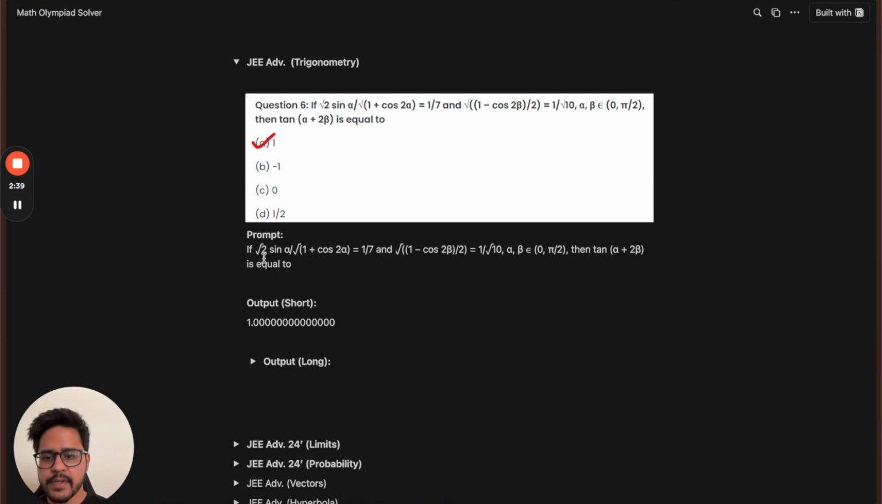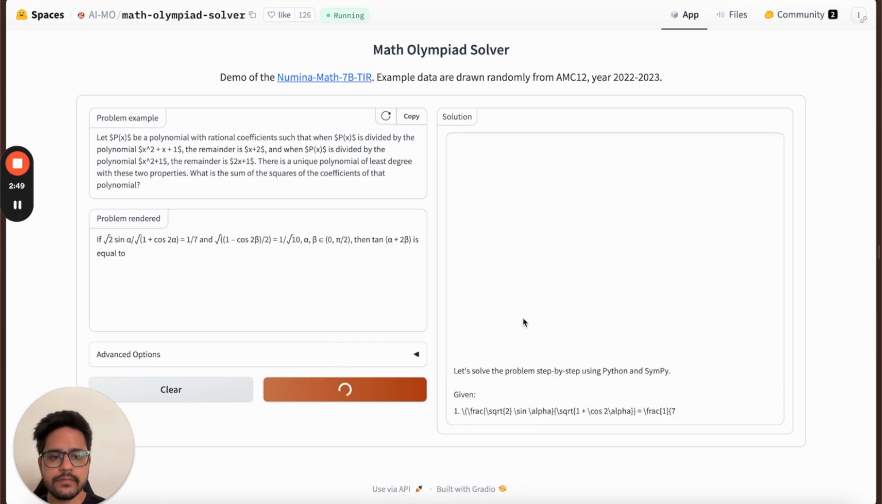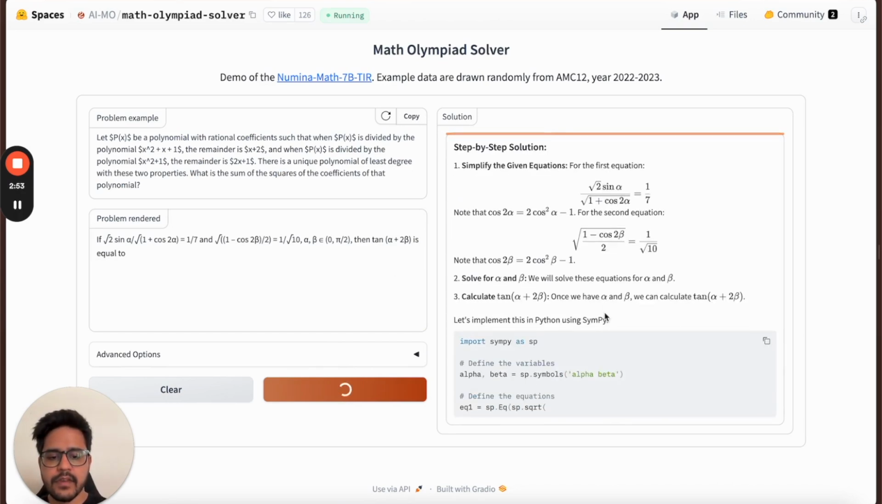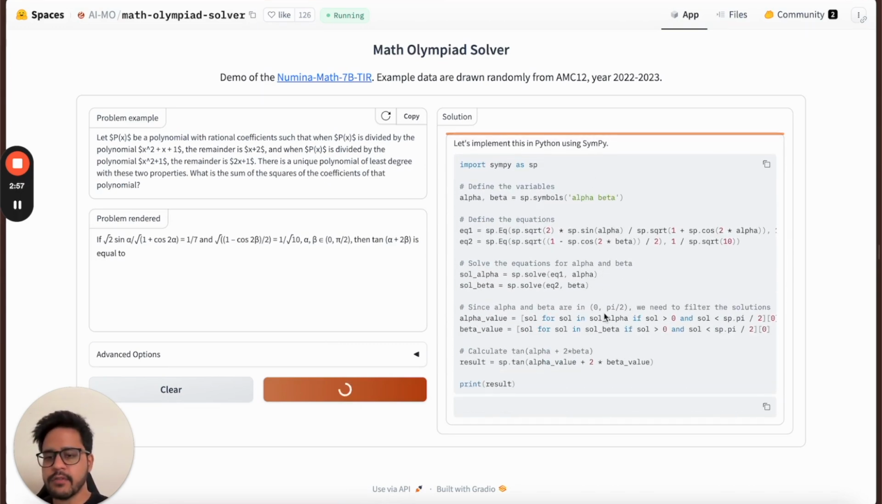Okay, let me copy paste this one. This is the question that we have, and the answer is 1. Let us see if it is able to solve it correctly or not. I'm just copy pasting it. We see the model is very fast. Now that it is solving the problem, let me tell you how this works.